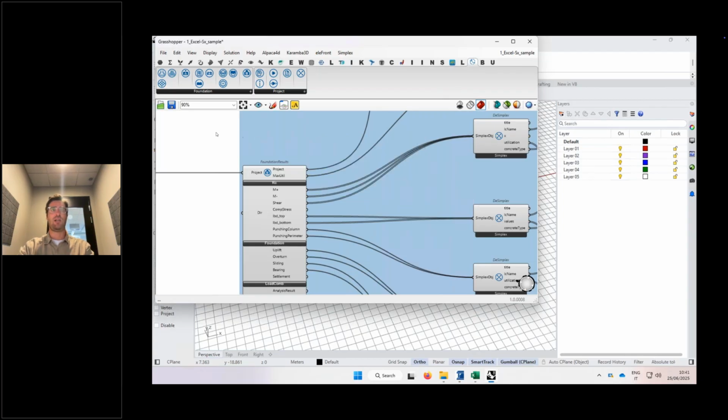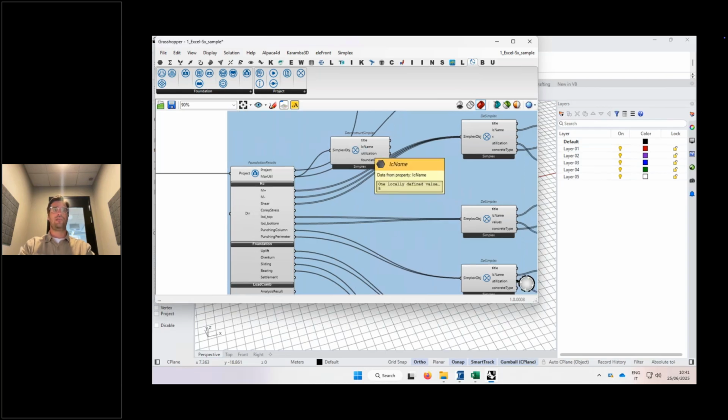But the way we have done it for Simplex was to make it really simple. So we created only one component that will be able to deconstruct any Simplex component. So I can click on this one, and now I can see that the max utilization comes from the load case name called 5, and utilization is 0.83.